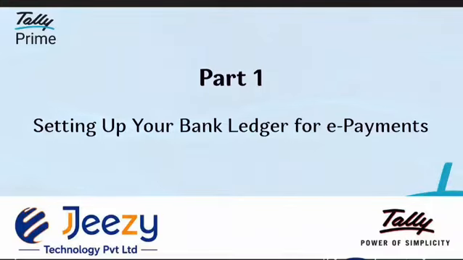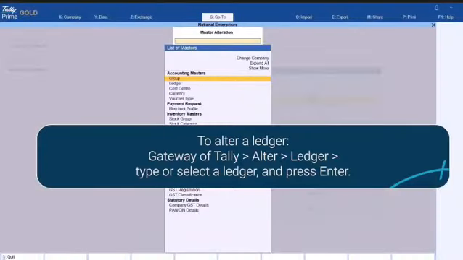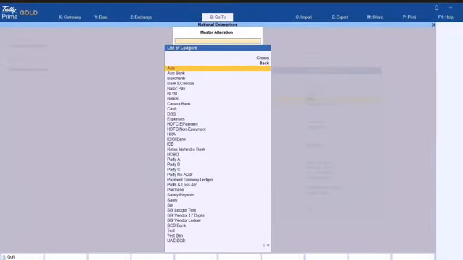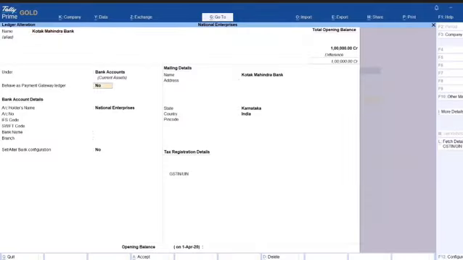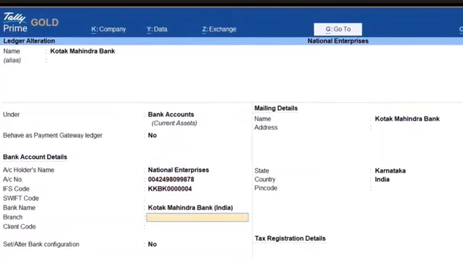Consider that you have an account in Kotak Mahindra Bank through which you want to make e-payments. From Gateway of Tally, alter Master, and select Ledger. Select the Kotak Mahindra Bank ledger. Ensure that you enter the account number, IFS code, and client code. Now, let's set alter the bank configuration.